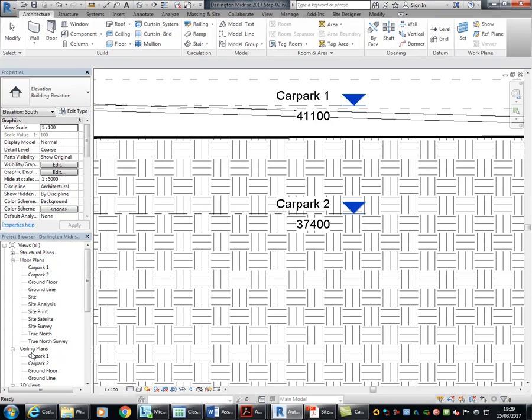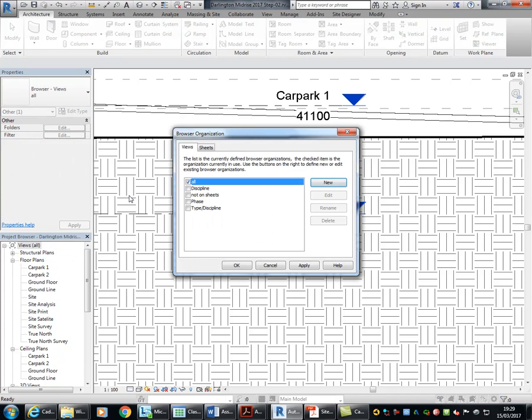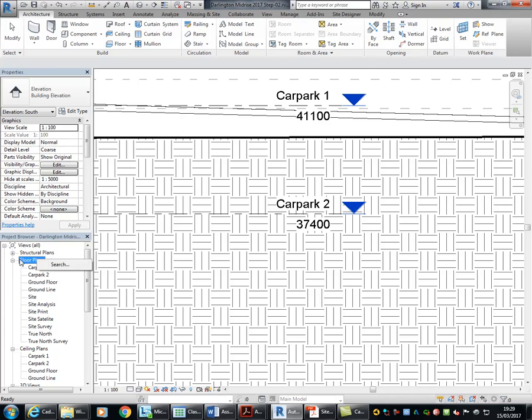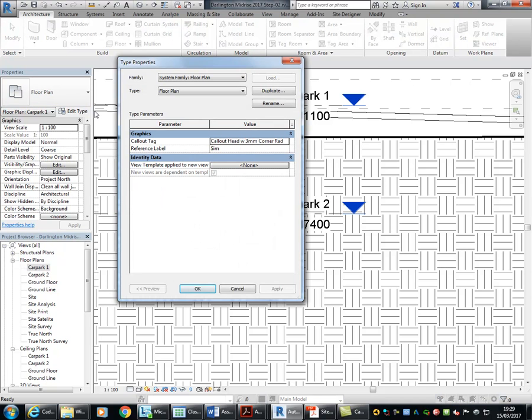Oh, yeah, so that's what I was going to show you. That's that quick and easy way. There are more tricky technical ways. If you go and have a look at the options you have for your browser organisation, you can do filters, and there's all sorts of really cool things you can do with that. You can even make your own types, which is really interesting when you get right into it.